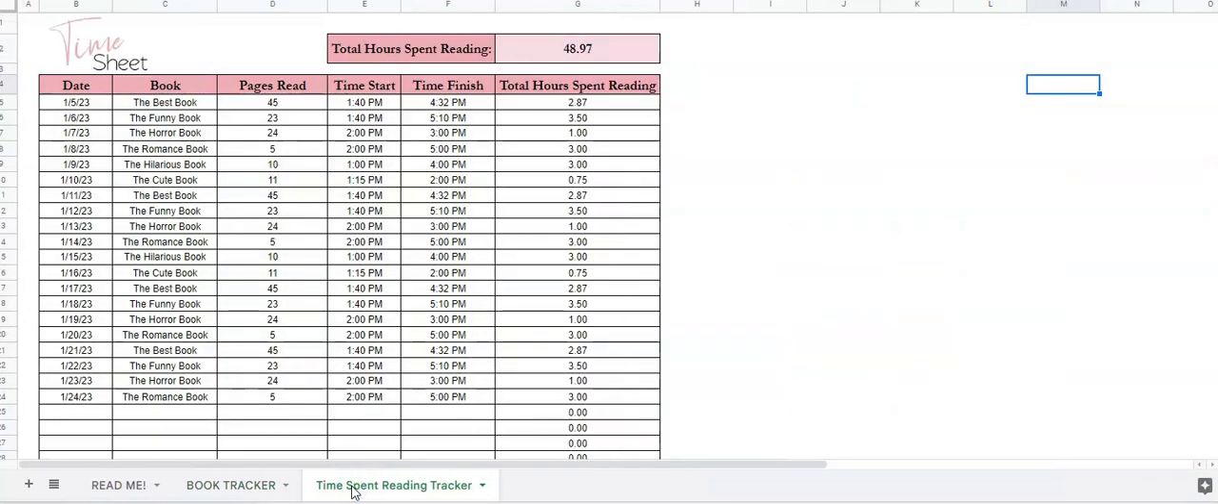And then time spent reading. If you want to calculate how much time you've spent reading your books, this will calculate the total hours spent reading. So you would just pick a date, let's say 1/5/23. Put in your book name. And then I have read 25 pages and I started at, let's say, 10 a.m. and then I stopped at 10:30. So that did half an hour and then it added it to my total.